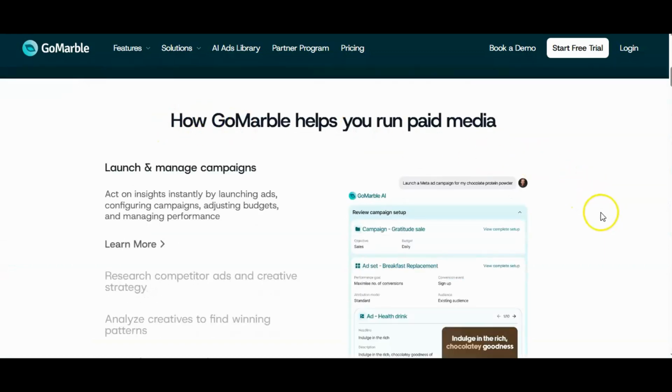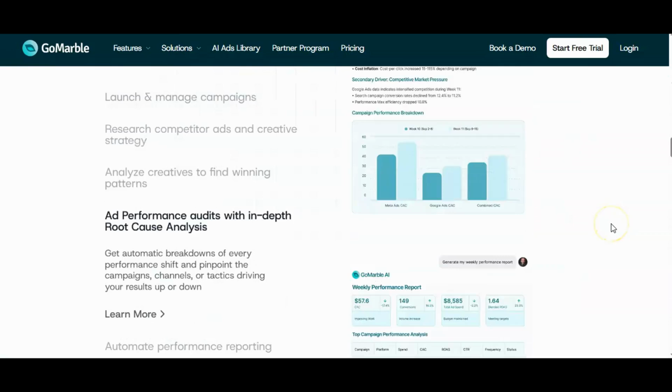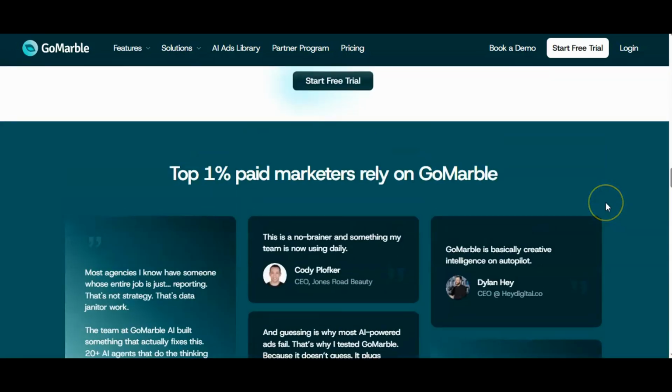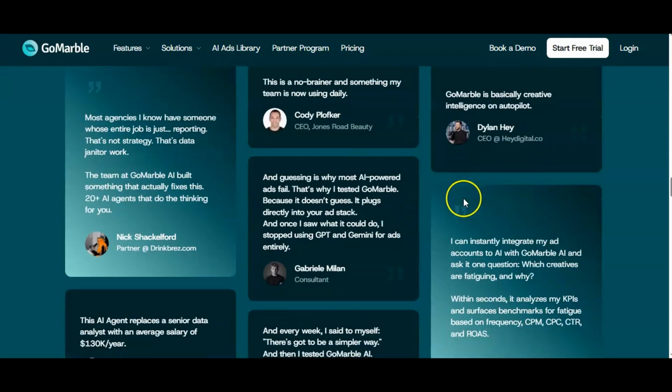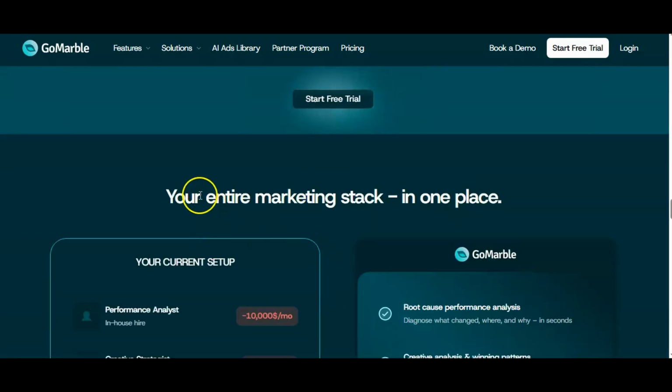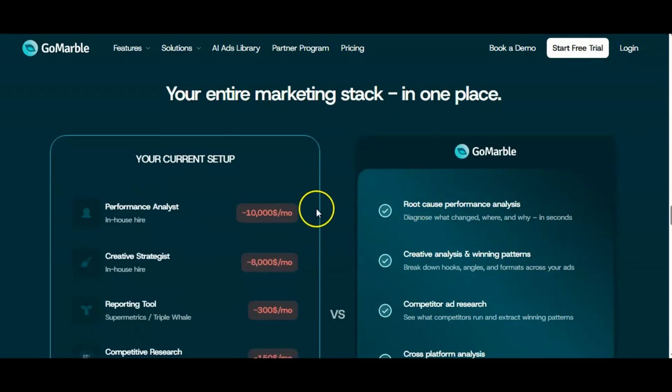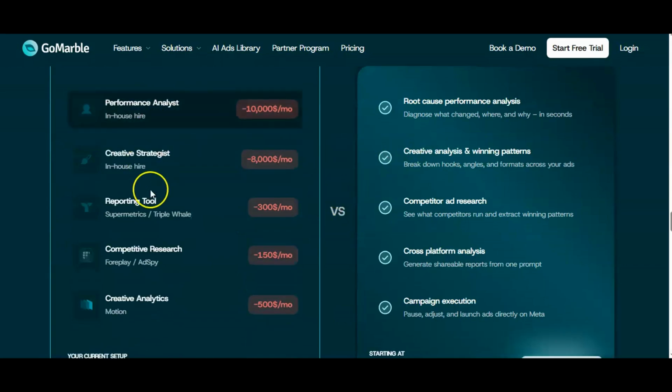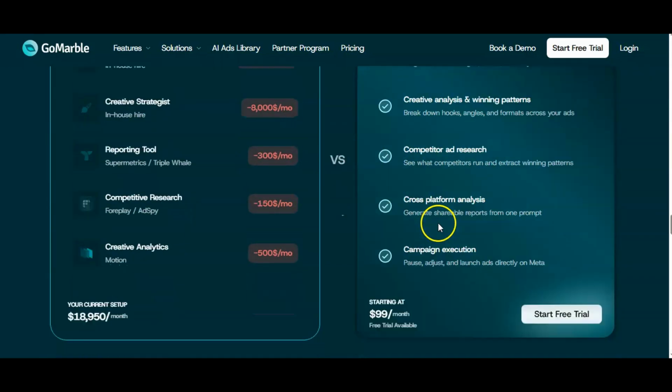If you're trying to learn how to run Facebook ads, how to run paid ads, promote affiliate offers, sell digital products, grow a business, or simply stop wasting money on advertising, you'll want to see this. Because if this tool works as advertised, it could save you thousands of dollars and completely change how you approach paid advertising.